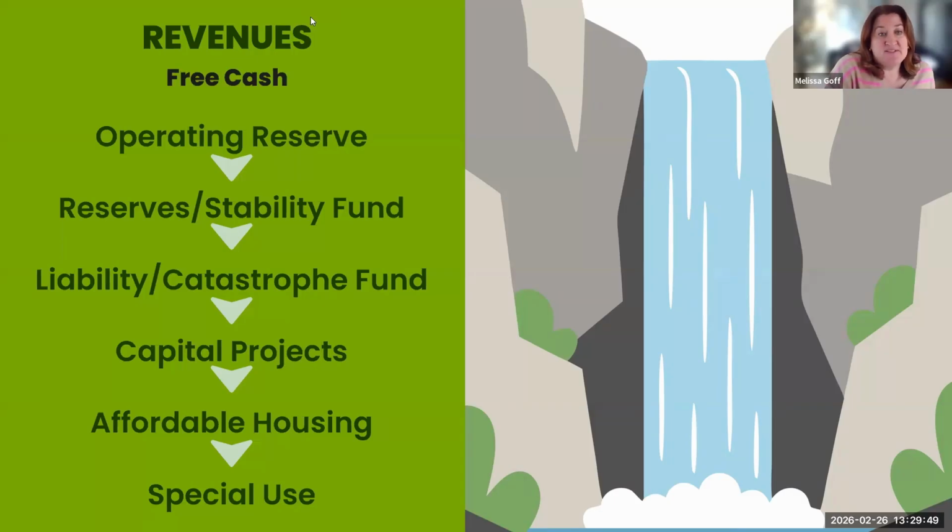Once all of those have been satisfied, we'll look at other particular funds that may need some support. We have some trust funds around workers' comp, unemployment, injured on duty for public safety employees. We've in the past looked at our overall pension funding and other post-employment benefits funding. And sometimes we'll make recommendations to use free cash to help support the overall funding levels in those funds.